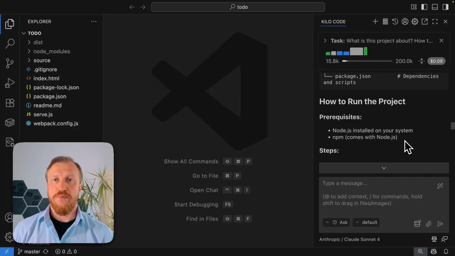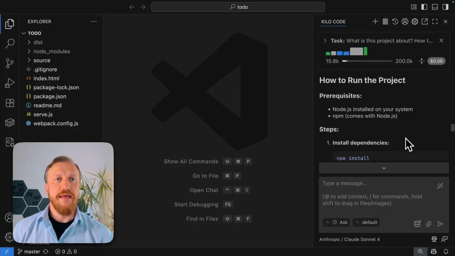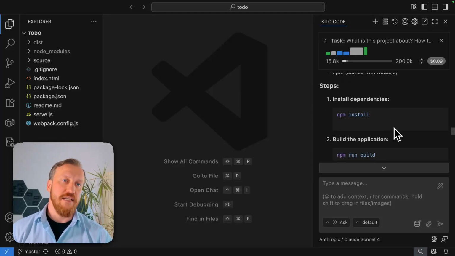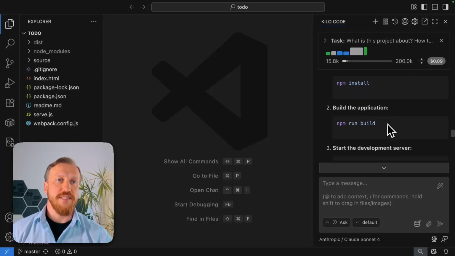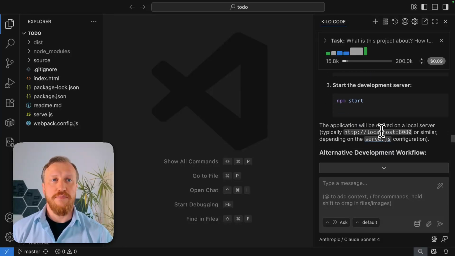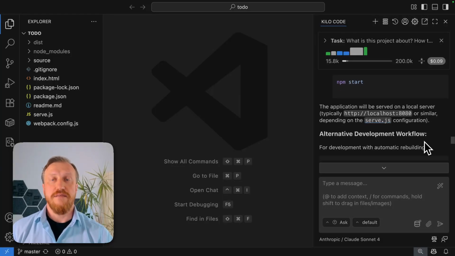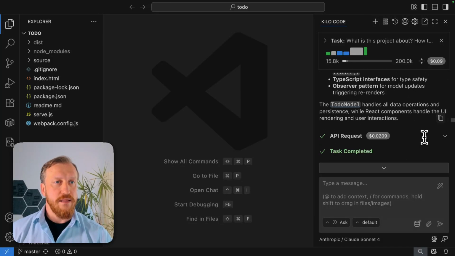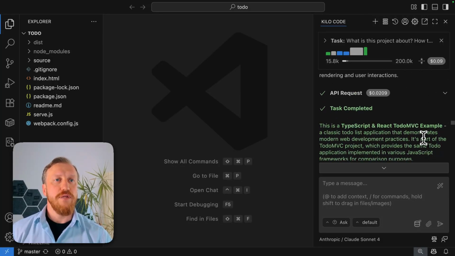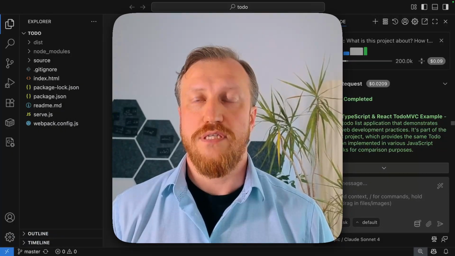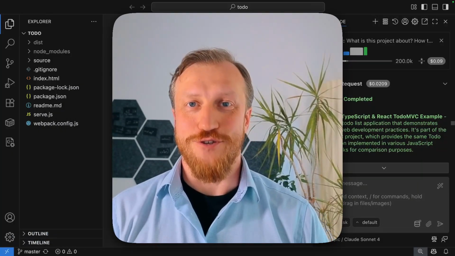It generates prerequisites based on the package.json file and gives steps to install all the dependencies, build, and run the project: npm install, npm run build, and then start the development server with npm start. And the application will be served on a local server. That's it. Then it gives some more information, but overall the idea is the task is completed. We just did our first operation using Kilo Code.